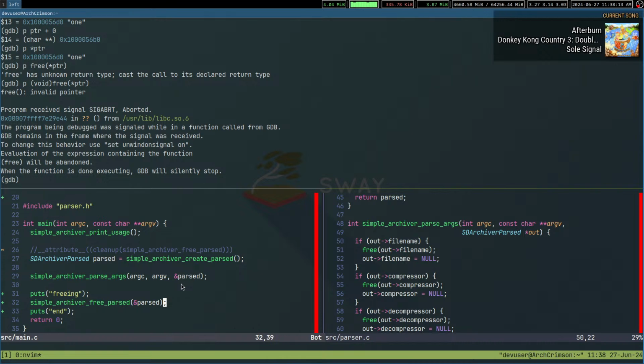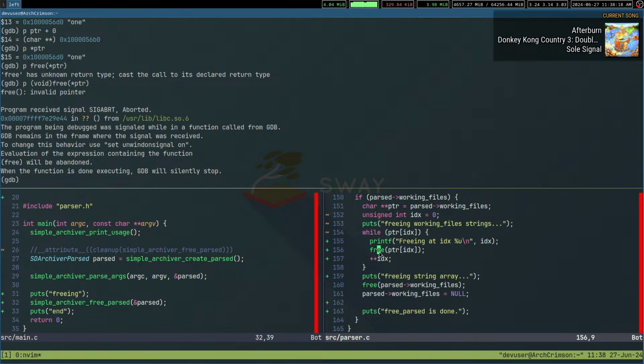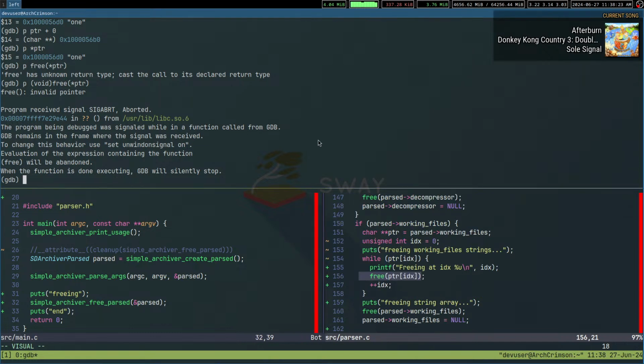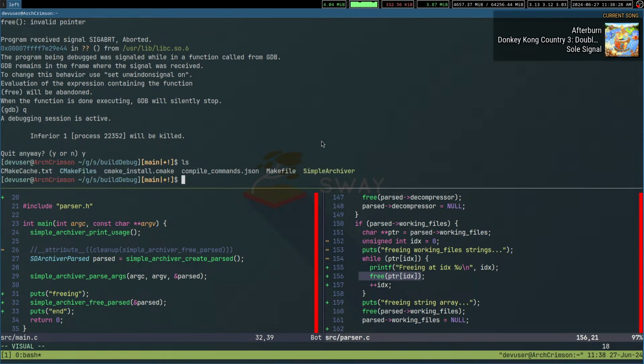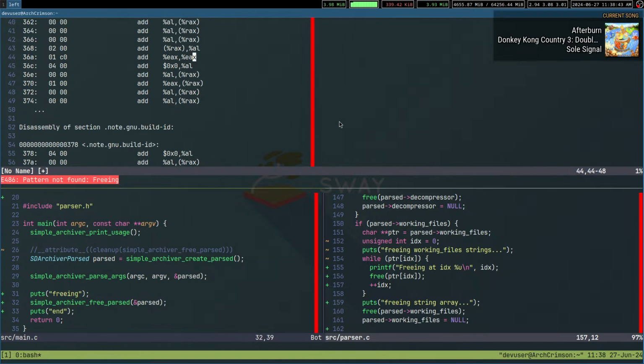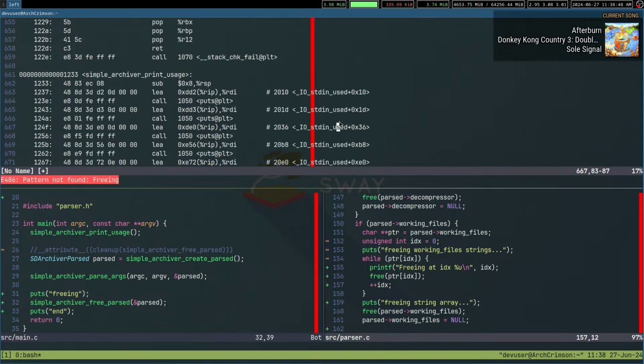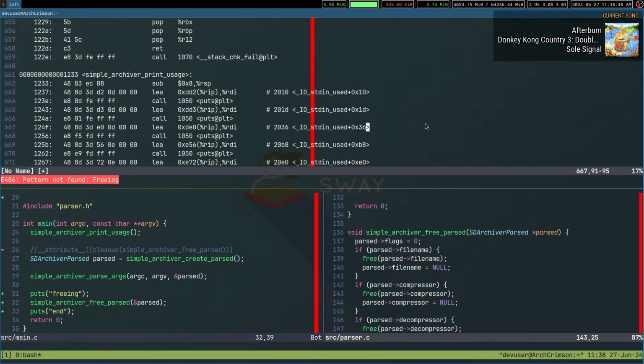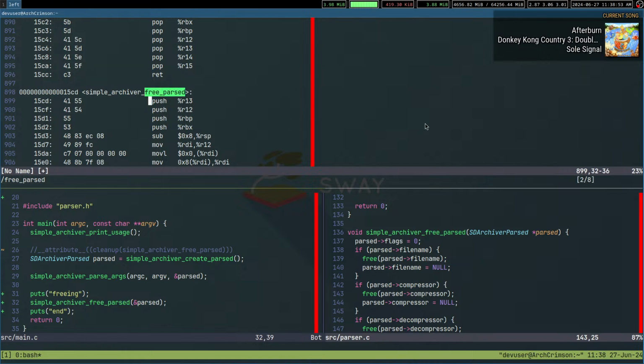The problem is, all I can tell is the program does not like free. It really just does not like free at all. Where do I find... I want to look at the assembly, but I'm not sure... Here it is. Here's free parsed.